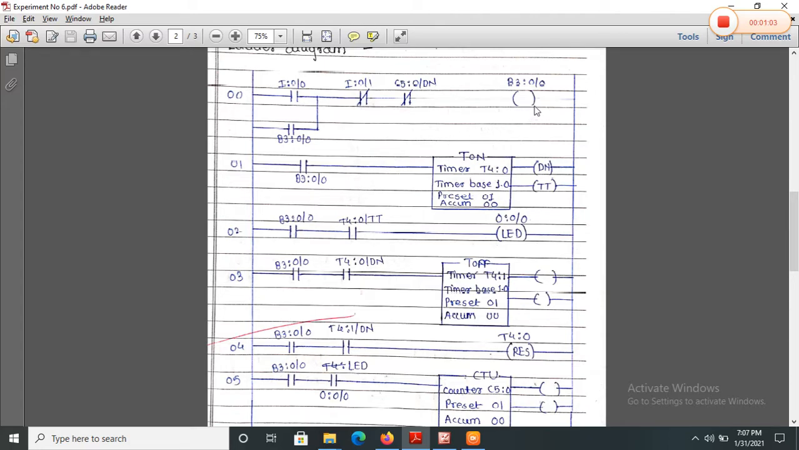When the output bit B3 0/0 is turned on, then the timer will be turned on. This timer will increase its accumulator value from 0 to 1. When the timer is in the timing state and bit B3 is on, both the conditions are on, and the LED connected at output 0/0 is turned on. This LED will be turned on for only 1 second.